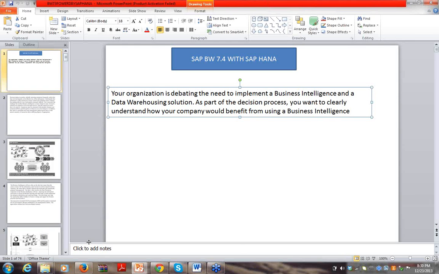A company, an organization, is debating the need to implement a business intelligence and a data warehousing solution. As a part of the decision process, you want to clearly understand how your company would benefit from using business intelligence.